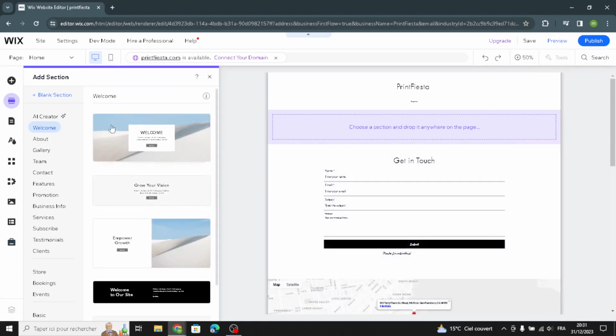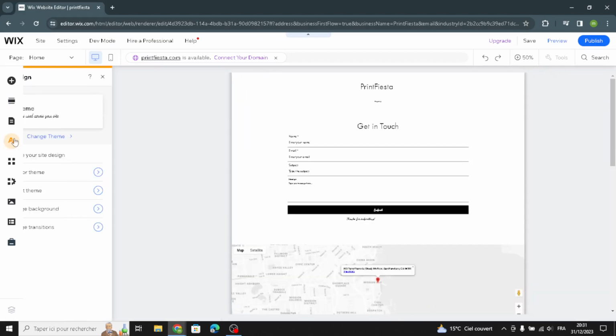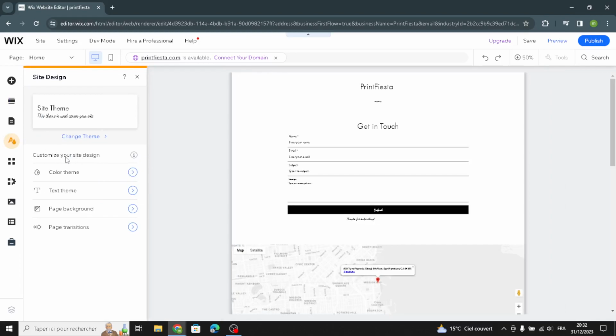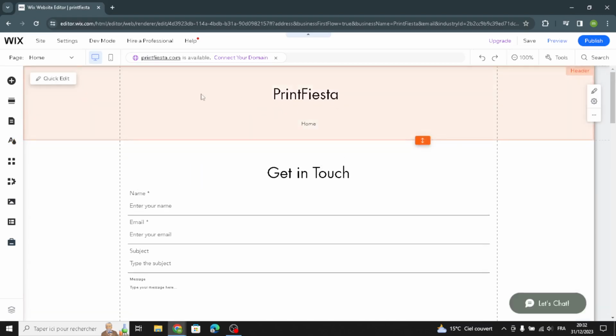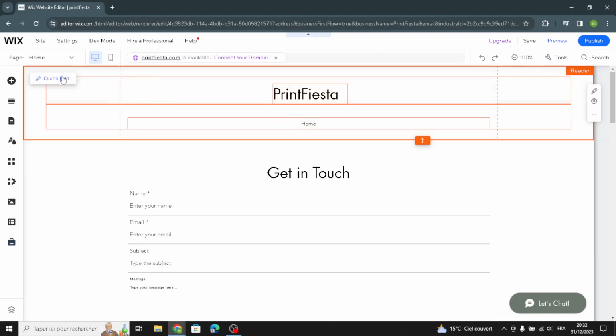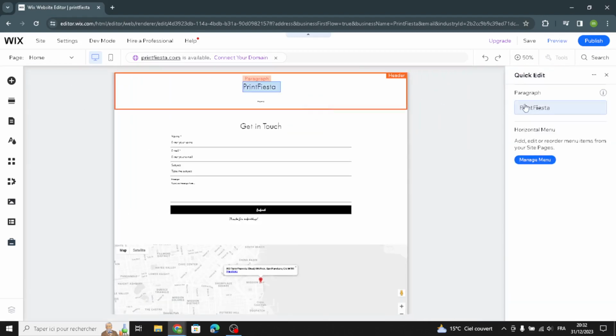Now let's move on to the next section. Here you can customize your site design. You can change the color theme, the text theme, the page background, or the page transitions. Now let's move on to the first section, the header section. You can do quick edits. For example, if you want to change this site name right here, you can change it. You can also manage your horizontal menu.